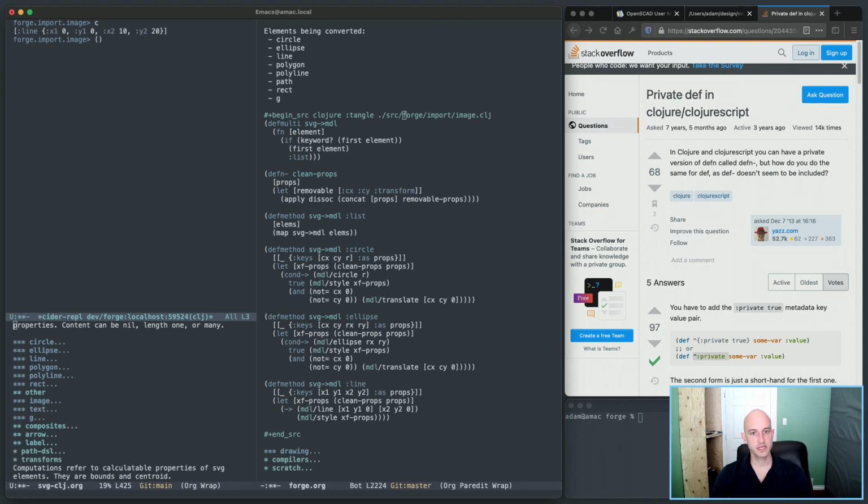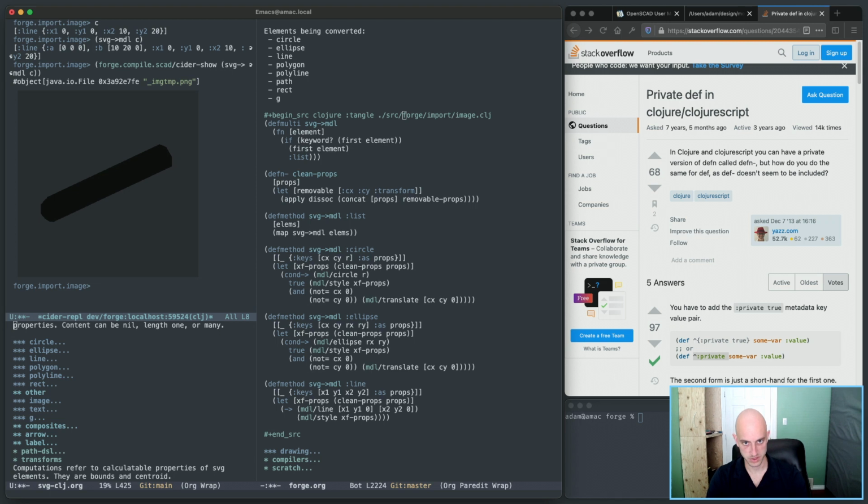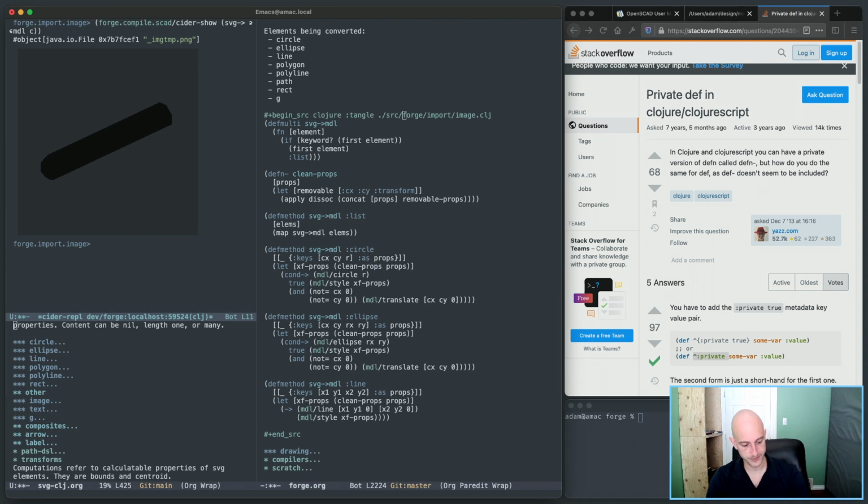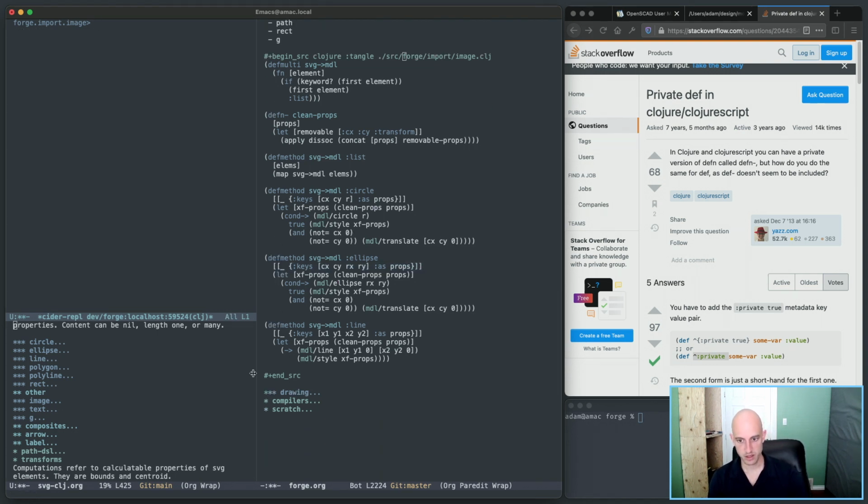C is this line, so if I do SVG to model of C, it turns it into a normal line, which I should be able to compile scad, cider show SVG to model of C, should make a black line. Looks strange, but it does work. It's very good. Very happy with that. Awesome. That's great. Line. I'm going to do the polygon in a minute. I'm going to go to the washroom though first.